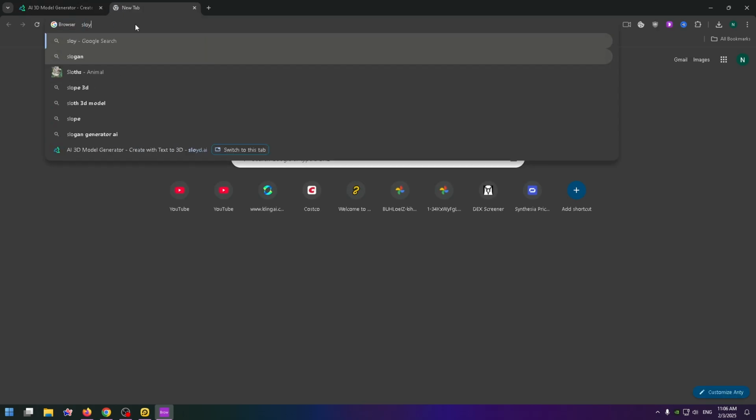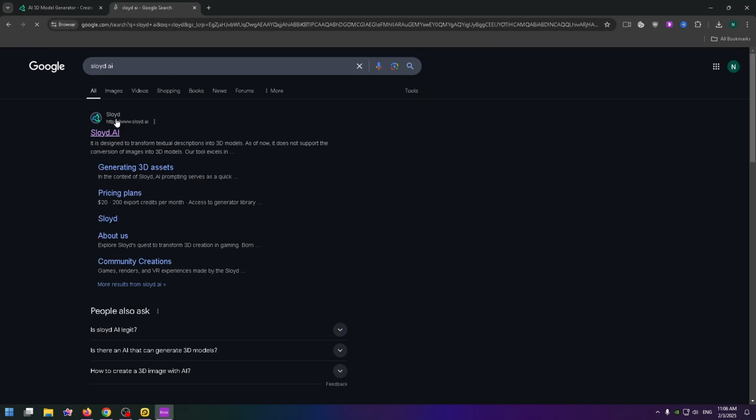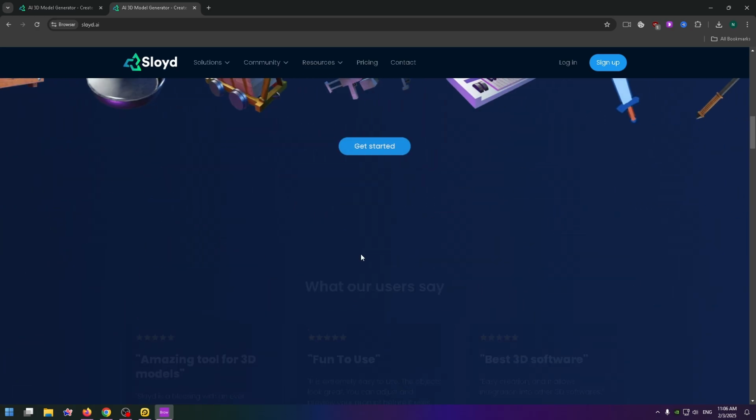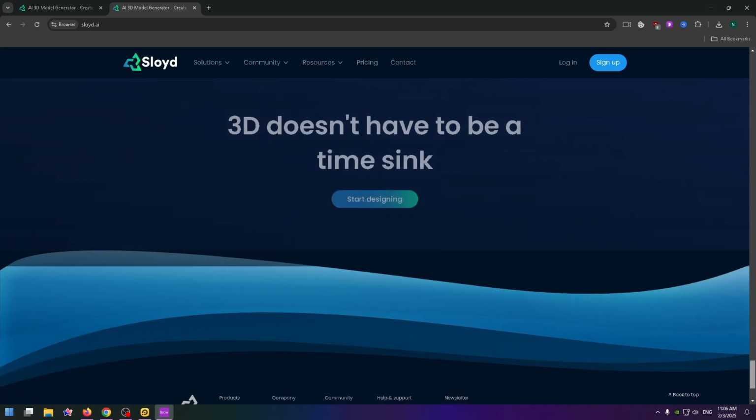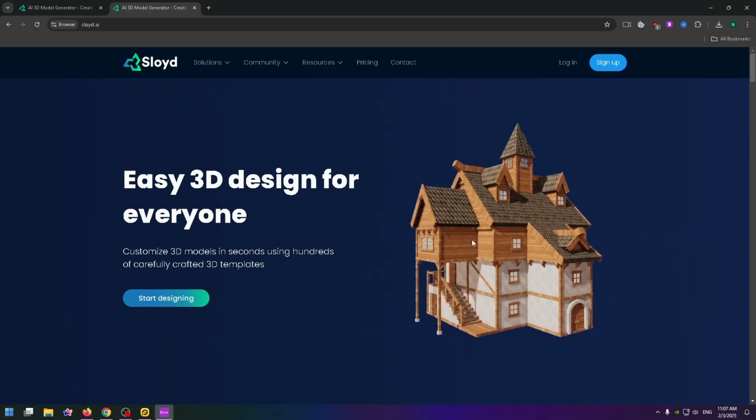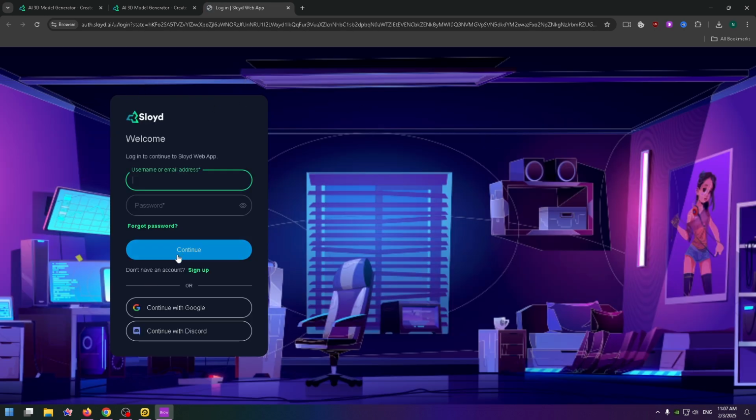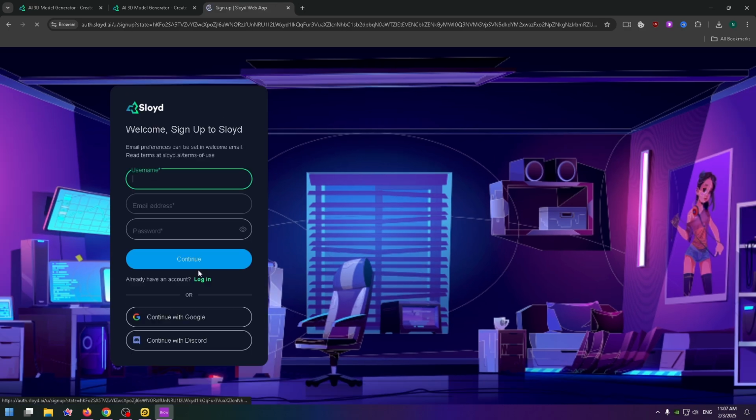All you need to do is just type Sloyd AI in the search box, and now you can go to their official website, sloyd.ai. Okay, this is how it looks like. So the design is pretty good, and now I advise you to create an account here. So all you need to do is just click on the sign up button at the top right, and on this page you can easily create your account. So just below the continue button you can find this sign up link, and now let's create our account.